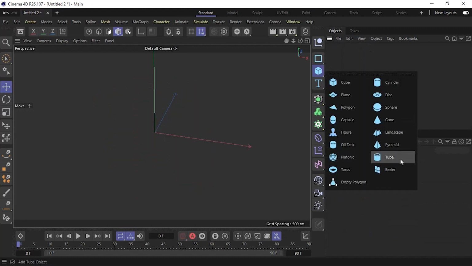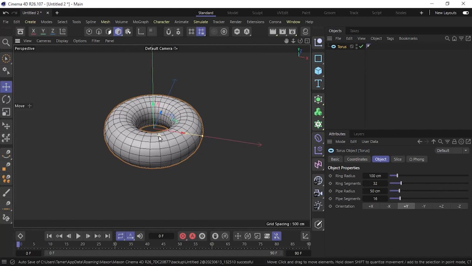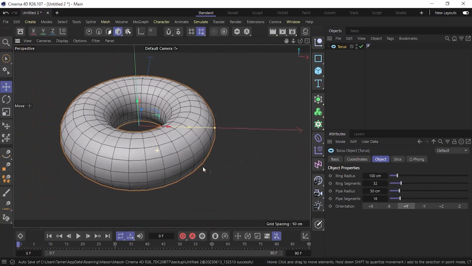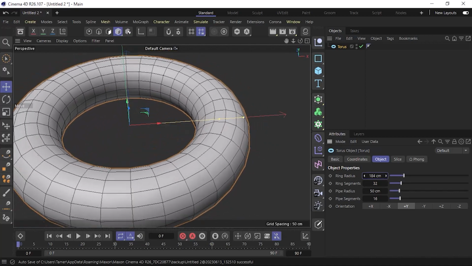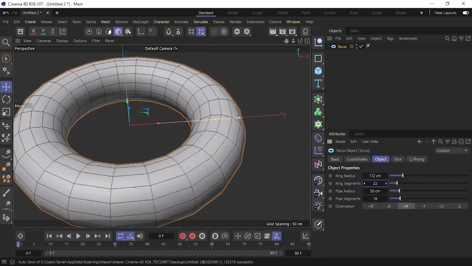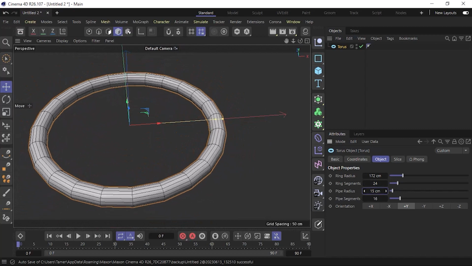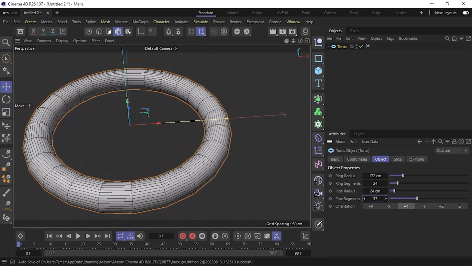Second one is torus. And also we have ring radius, ring segments, pipe radius, and pipe segments.